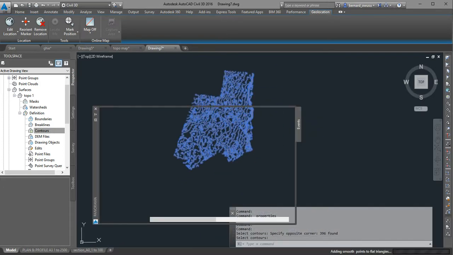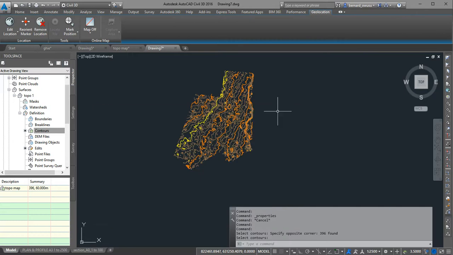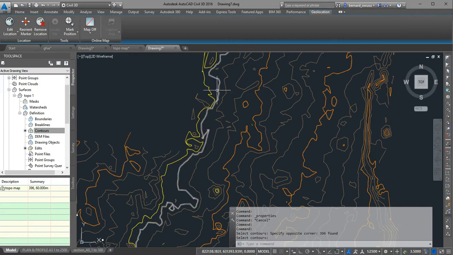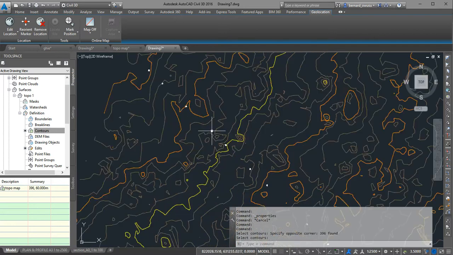I right click, this comes up, just turn it off. You see that my surface has been created for me, but the original contour lines are also showing, so I want to turn them off.